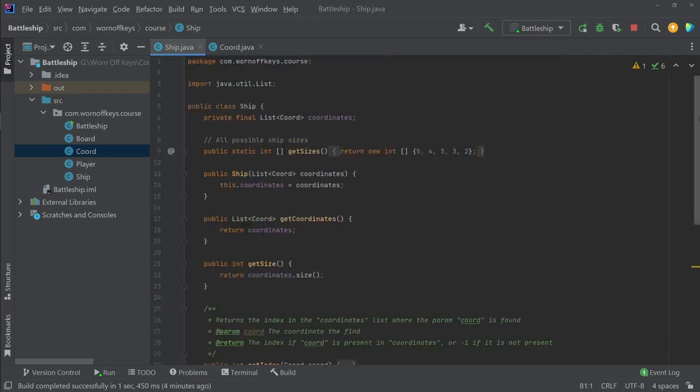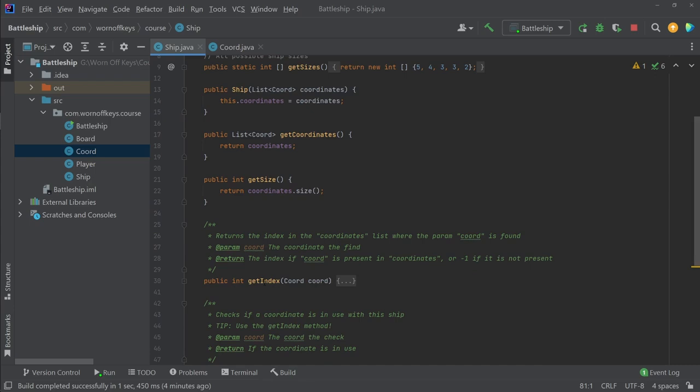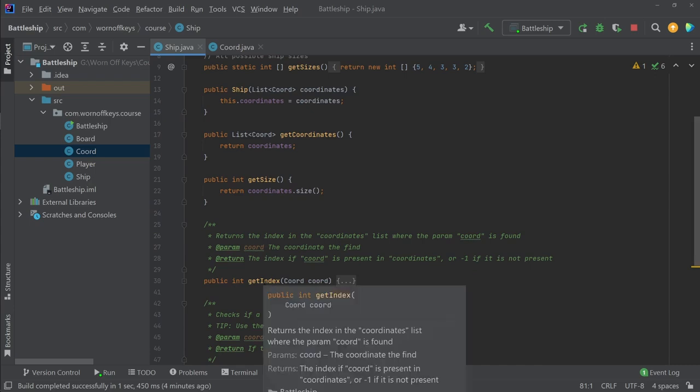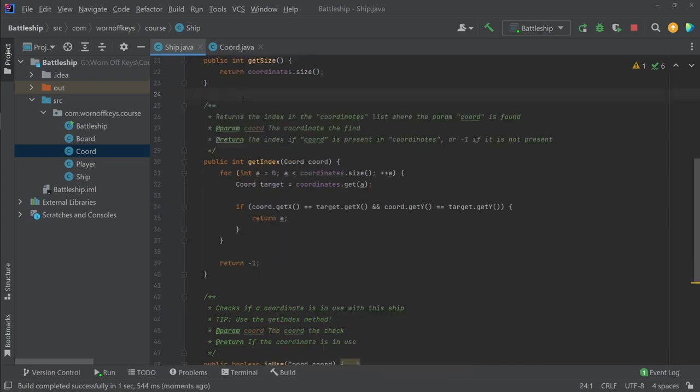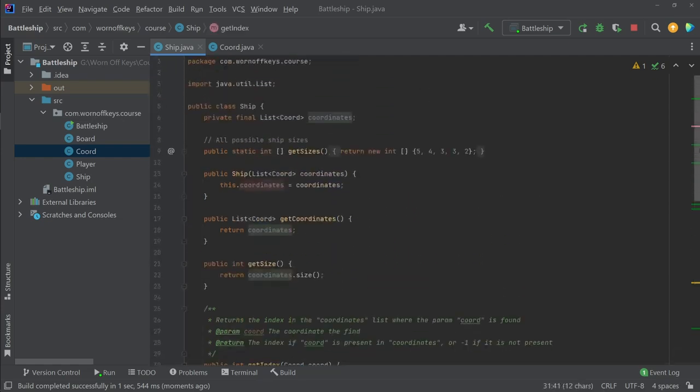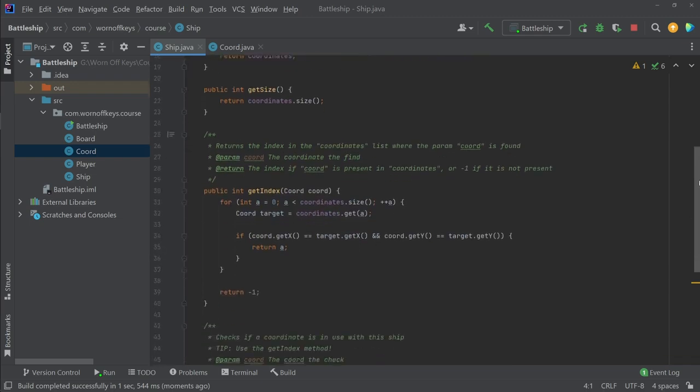Alright, so starting at the top, here we have a get index. This is the first hidden method that I did not go over yet. So let's review what this is trying to do. Here we have a coordinate argument, and we're trying to see where exactly this is within our coordinates array, which is stored locally on this class near the top right here. So essentially it'll return an index, or it will return -1 if it cannot find it.